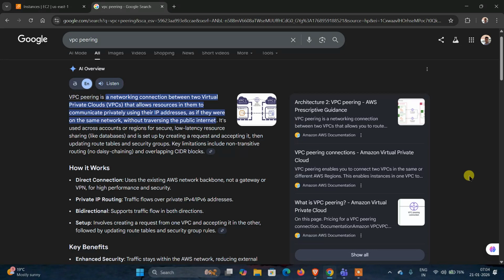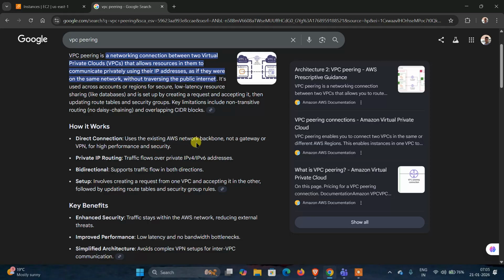VPC peering makes a communication between two VPC networks. Both VPC networks are private. How is private communication possible between two VPCs? With the help of VPC peering. Here is how it works: a direct connection using the existing AWS network backbone, not a gateway or VPN, with high performance and security. How can the peering be done? We don't need any device. Instead, AWS will provide the backbone for connecting both VPCs.